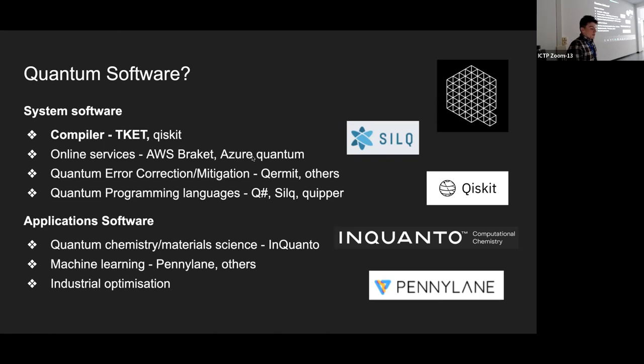Under system software, we also have packages related to quantum error correction and error mitigation to try and improve the reliability of quantum computers. One of these is called Kermit, which is a pun, and you might be using Kermit later on in the hackathon as well. And finally, there are actual special purpose programming languages based around quantum computing. A well-known example is Microsoft's Q-Sharp, for instance.